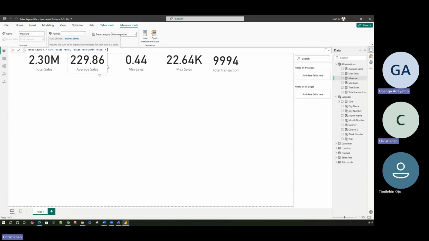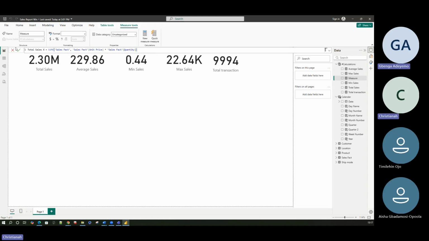Quantity. Now, note that it's showing the table name and the column name. Yes, the column name. So click on that and close the bracket. Then press Enter to commit it.